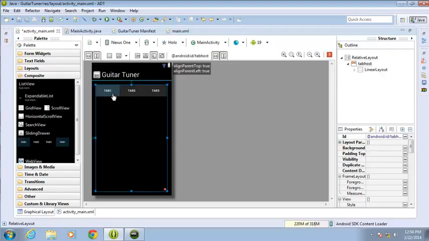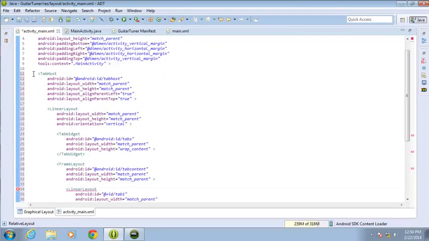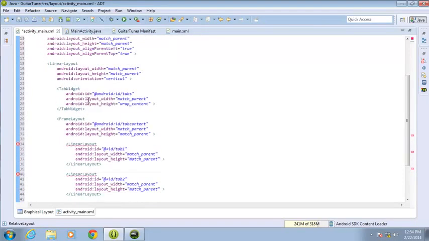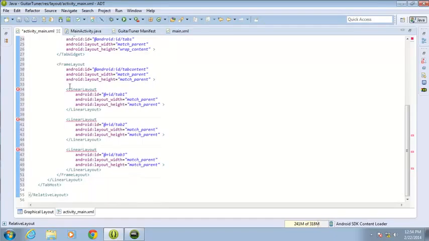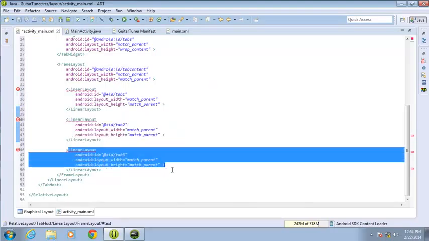You can see that I now have 3 different tabs to work with, so 3 tabs are the default. Let's go ahead and switch over to the XML code and take a look at what we have. I have a tab host, then a linear layout, a tab widget, and then a frame layout. And within the frame layout, I have 3 different linear layouts. This is for tab 1, tab 2, and then also tab 3.